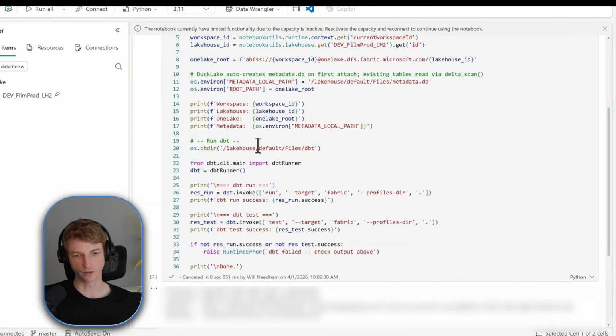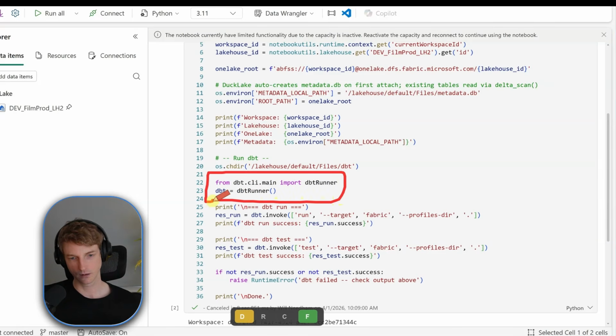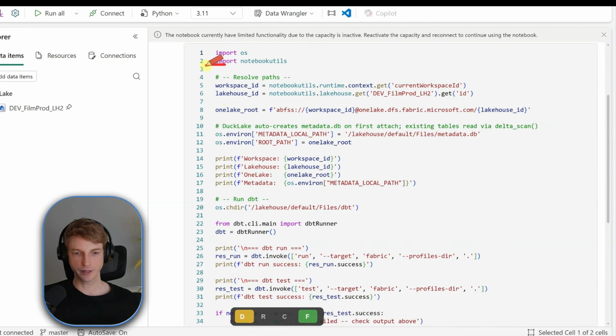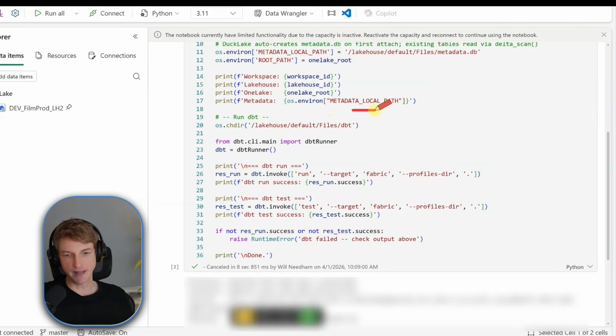And all this does really is it uses the DBT runner, which is included in those packages that we install. We do a little bit of understanding where the notebook is running, because this same notebook is used in the test environment and also in production. So we need to get the lakehouse and the workspace ID, and we construct the ABFS path. And then this is passed in via this operating system variable, essentially, metadata local path.